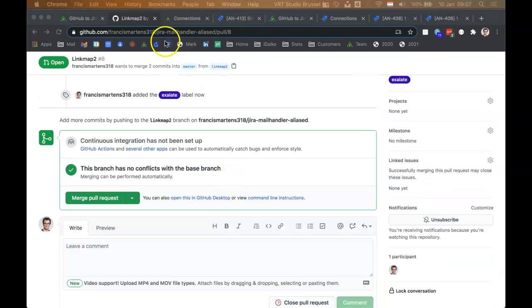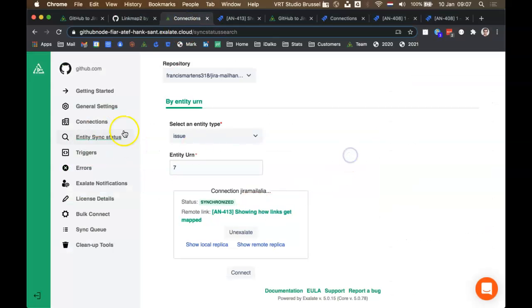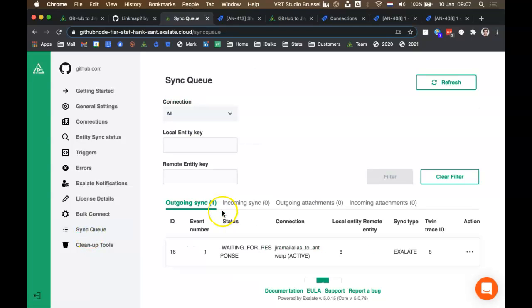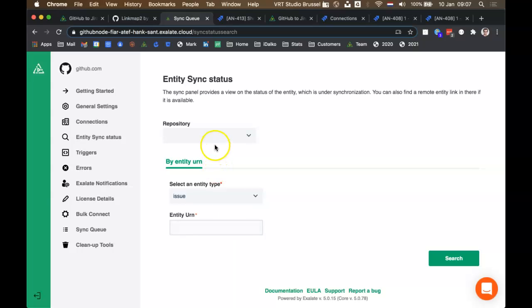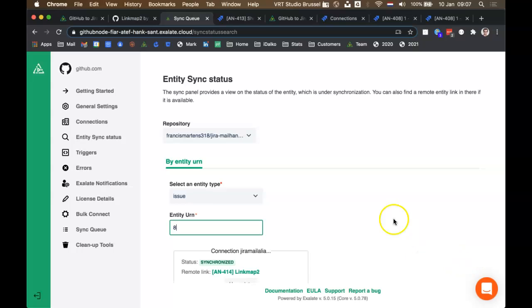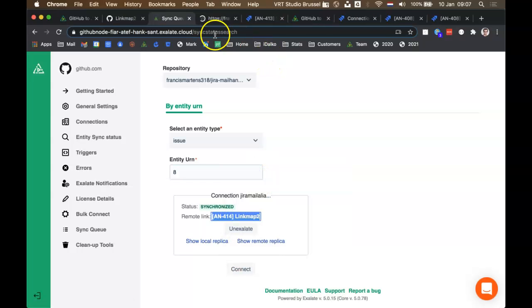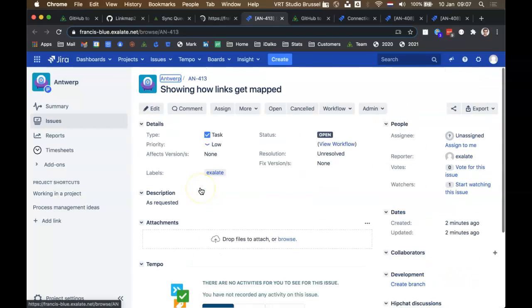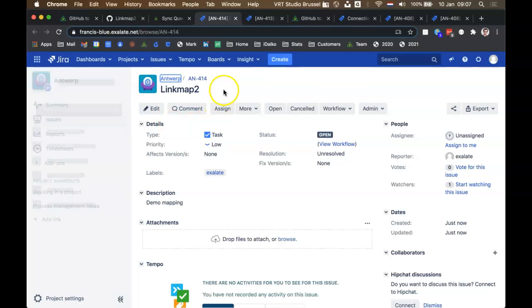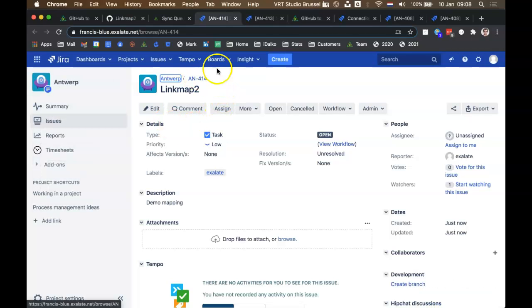And on the sync queue, it's also being processed. If I check the sync status, I can see it has been mapped to AN414. So if I open it up here, I can see that the issue that I just created has a twin, AN413, and the pull request has a twin, AN414.